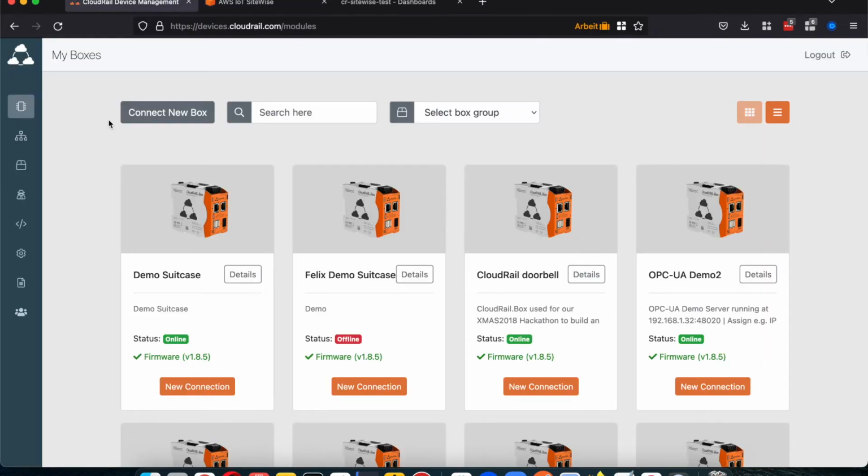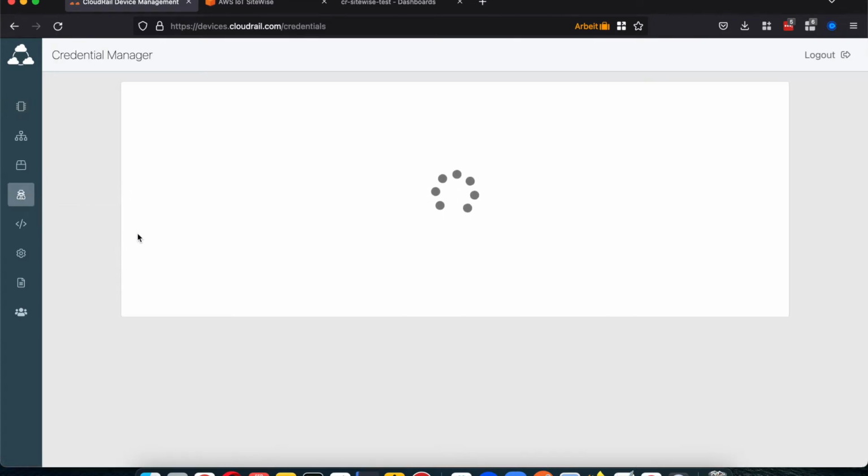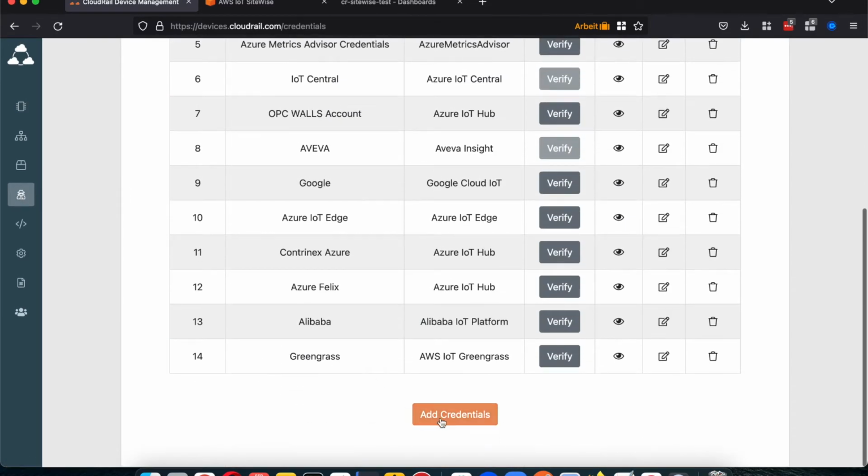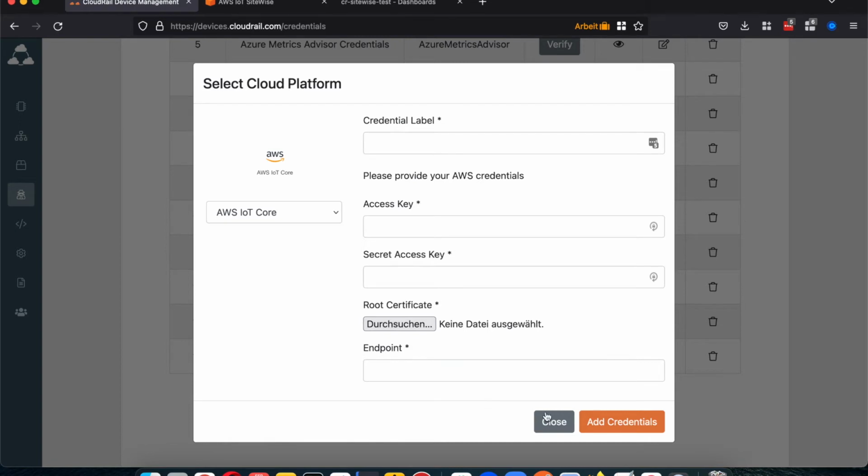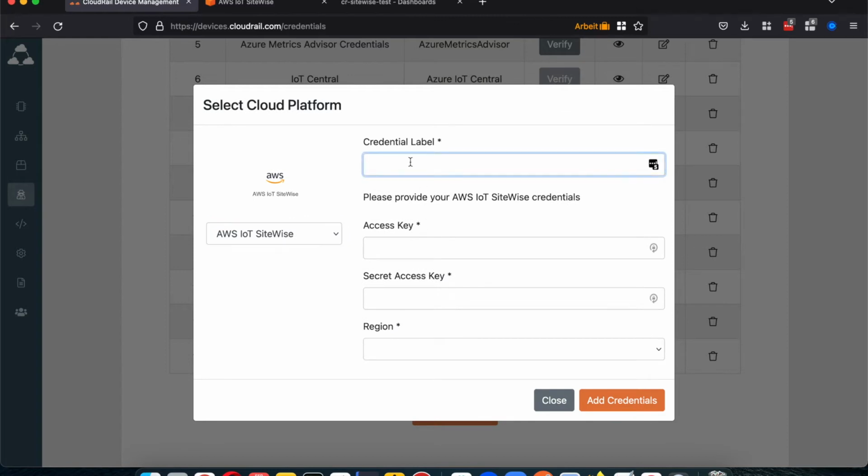Now, in the Management Cloud, again, the first step should be to add credentials for SiteWise. You can go back to the Credential Manager, add credentials, select SiteWise from here. Again, you enter a label, which is totally up to you. You have the same access key and secret access key option that you have for IoT Core, and you still get it from the same place or same sources as before.